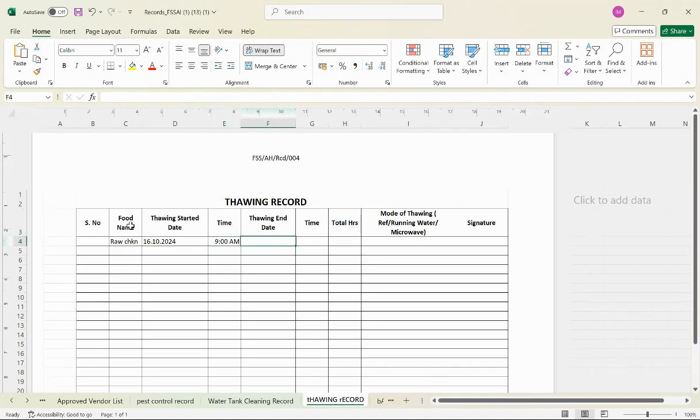So thawing end date is the same date, and the time will be some 10 a.m. or 10:30 a.m., not exactly. So total hours, actually it is total minutes, because thawing has to be completed within 90 minutes. So right at 60 minutes, 1 hour.